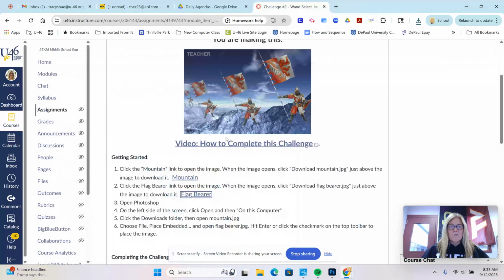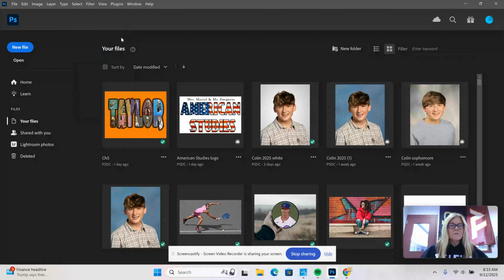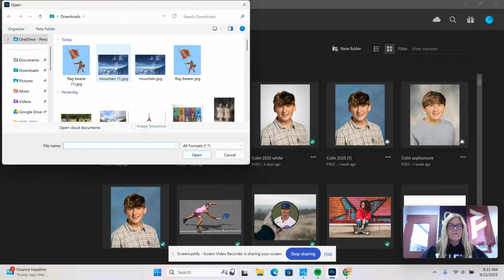You're going to open Photoshop. You're going to open the mountain image. And then there's something different. In order to bring in the, well, let me just show you. I'm going to go to Photoshop. I'm going to open. So in the top left corner, click open. You're going to find the mountain image and click open.